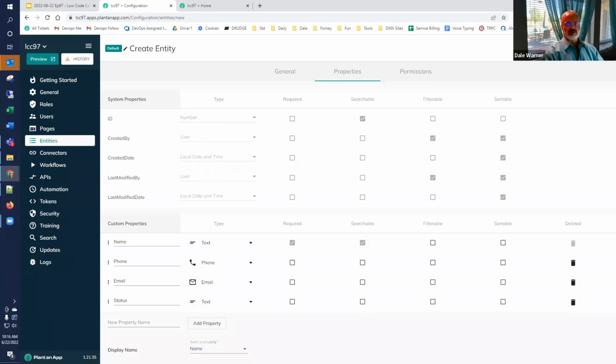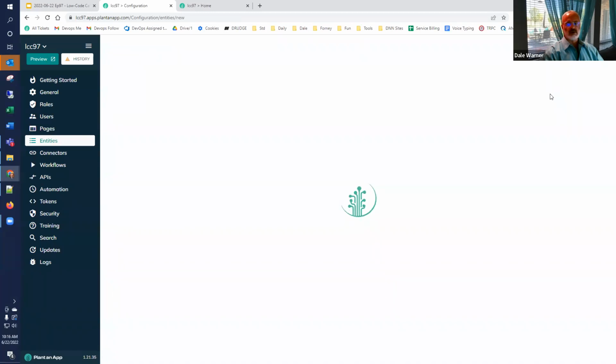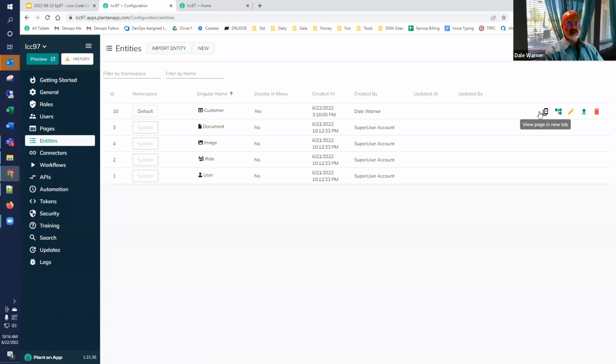We've done nothing more than define what kind of information we want Plant and App to keep up with for us. And so having saved that, we now see that in the default namespace, there is a customer entity and who created it and when. And then we have some tools over here that we can access, and we'll talk about those tools in a second.